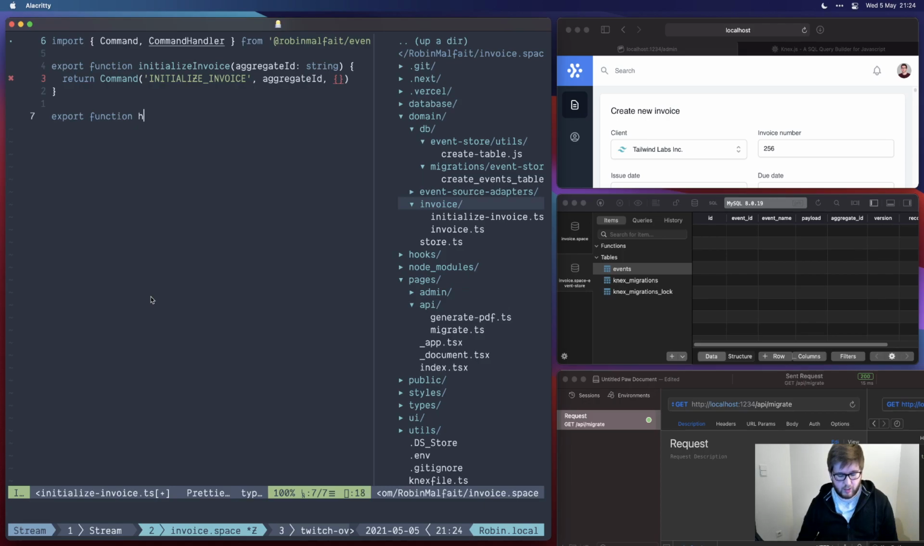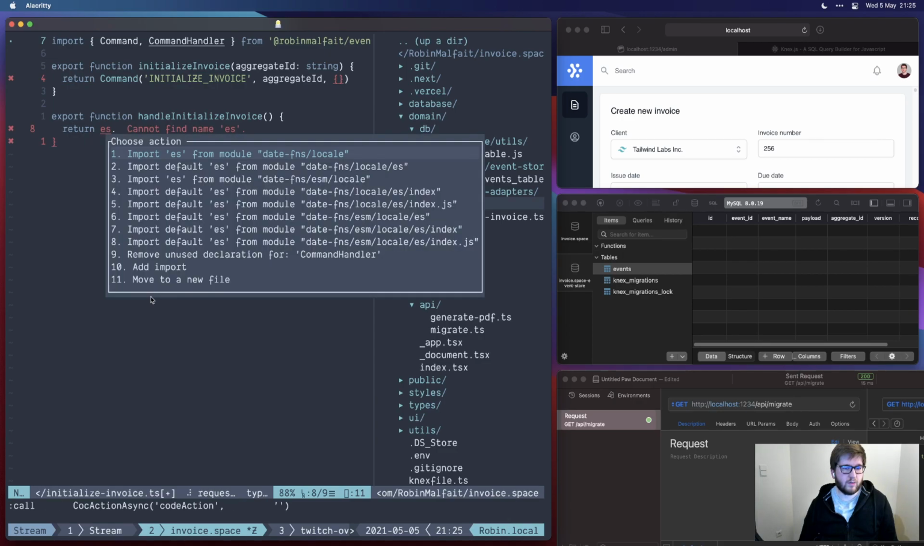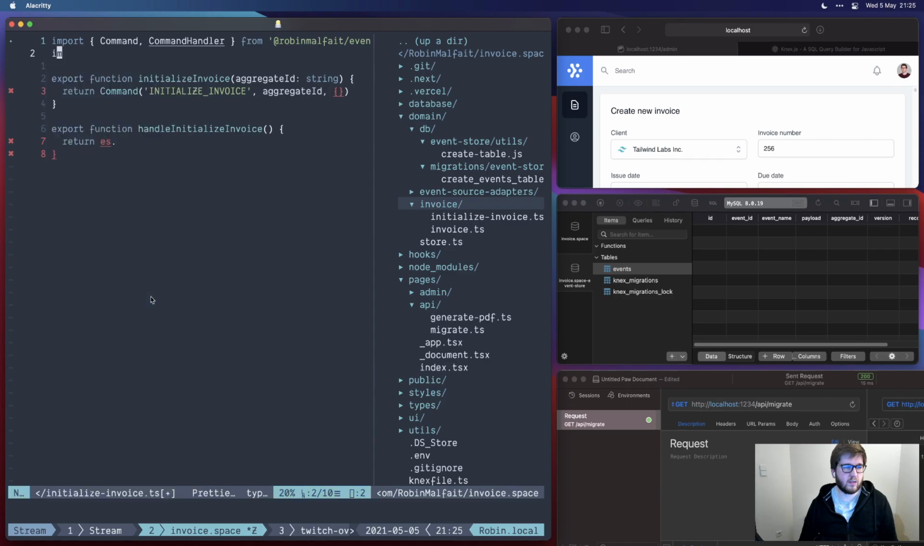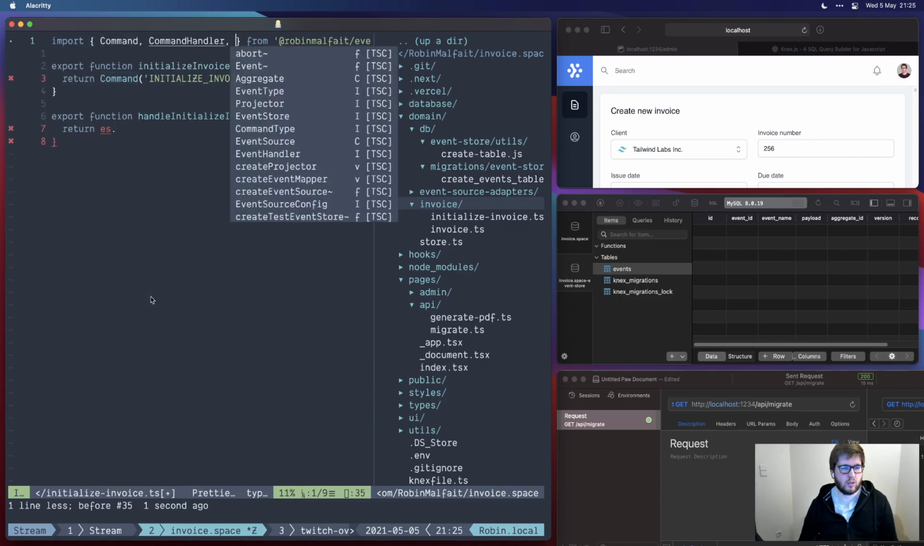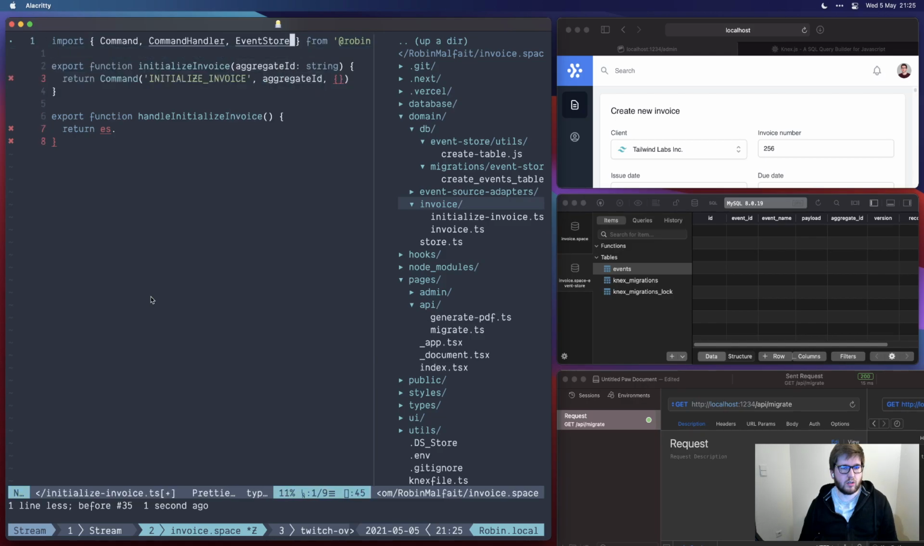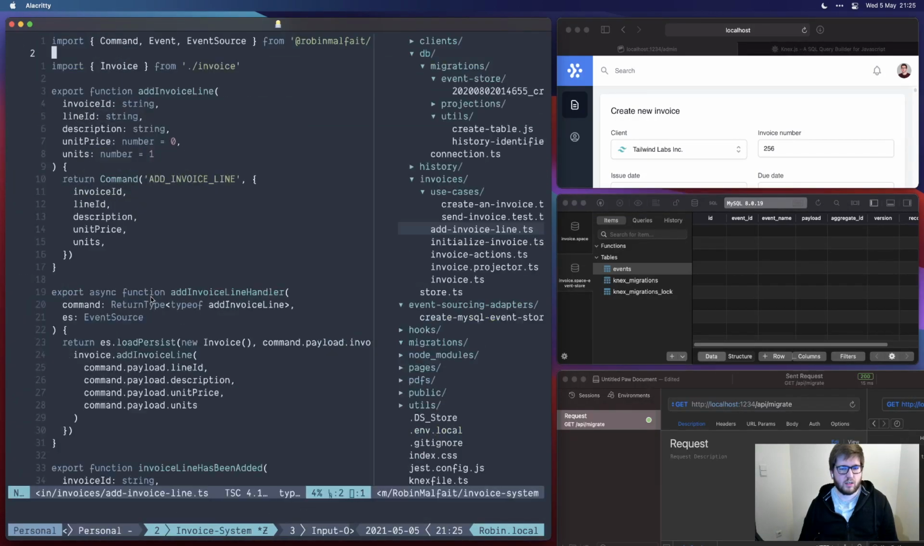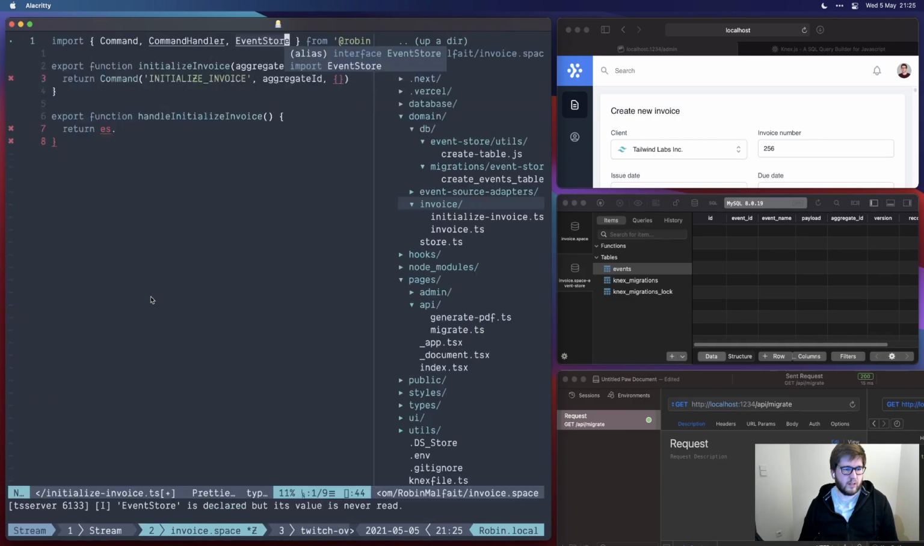Export function. Handle. Initialize event. How is this structure again? I think we can do something like return es, and we have to import this from, not from date functions, but event store. How do I get access to this again? Oh, that's right. Okay. Just going to copy this.